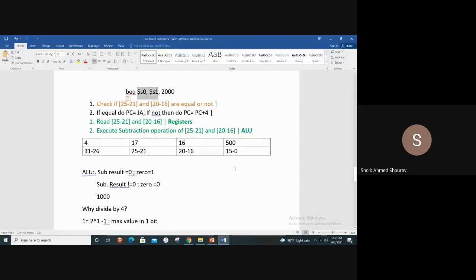In this instruction, there is that 0 to 15 field. In the 0 to 15, we have 500, right? But is 500 the jump address? No, right? Yes sir. 500 is not the jump address. 2000 is the jump address. So whatever is in this 0 to 15, we have to multiply it by 4 to get the jump address.